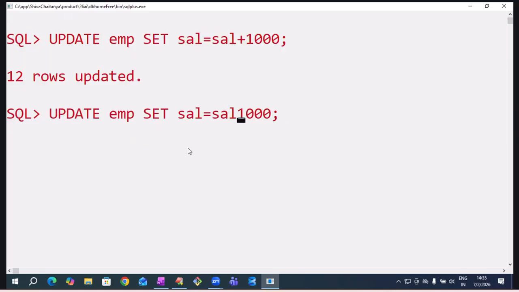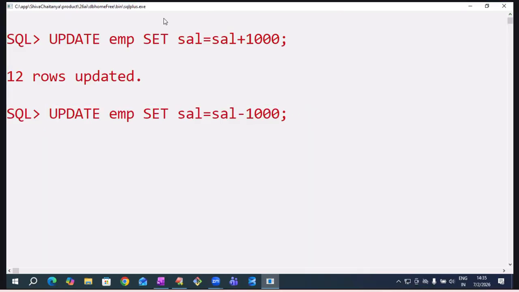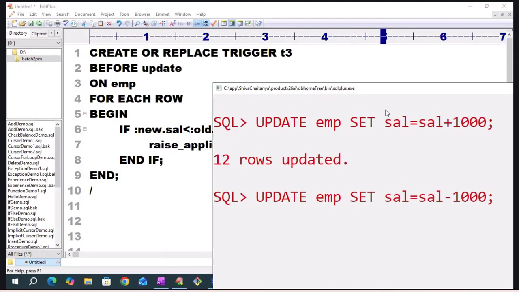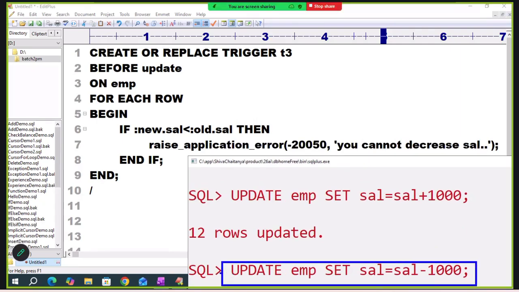Suppose I'm trying to decrease the salary, sir. Now, when we are trying to decrease the salary, before update, I'm trying to decrease the salary here. Before update means first trigger code will be executed. Before trigger means first trigger code will be executed. For first row, it is executing now.